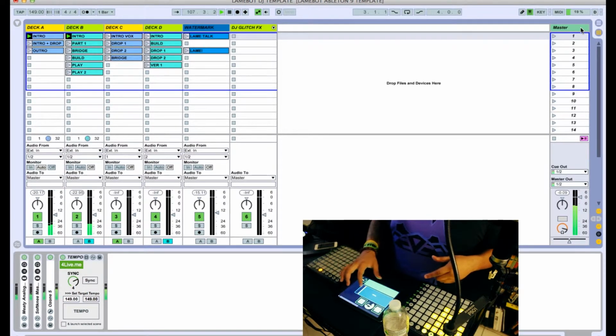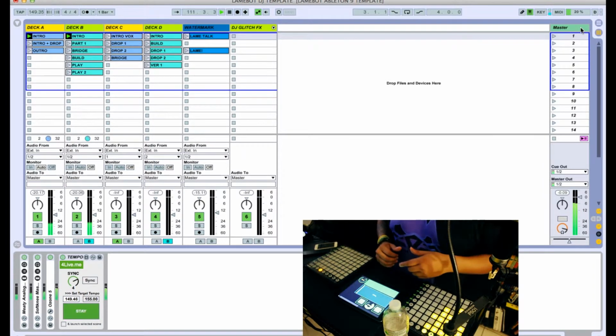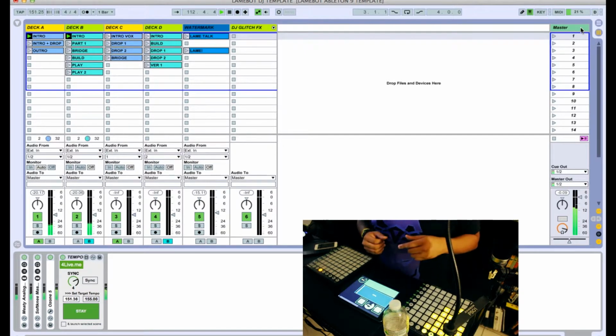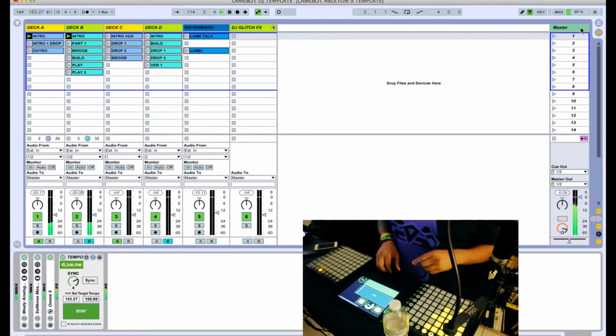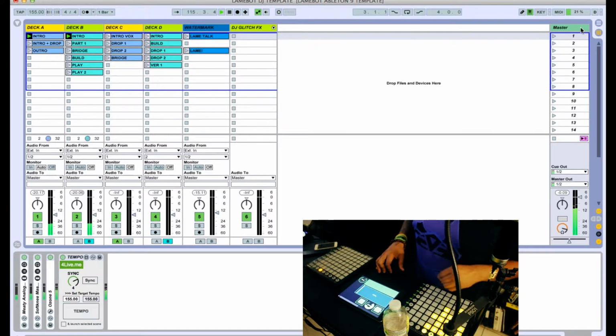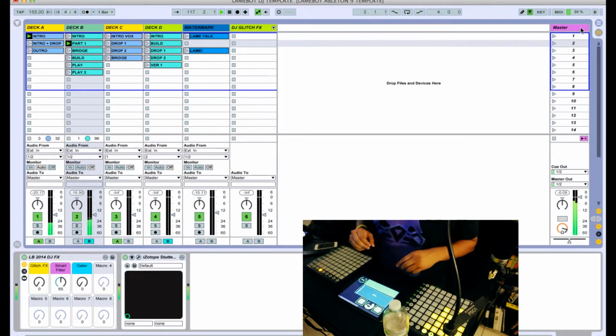And the tempo's at 149. Let's go a little faster. Let's go to 155.